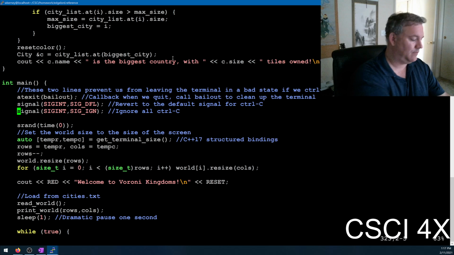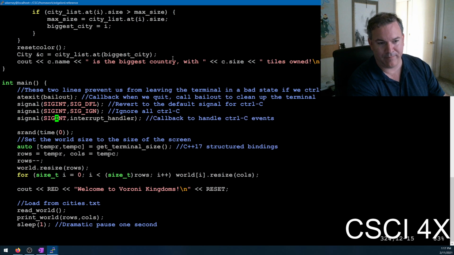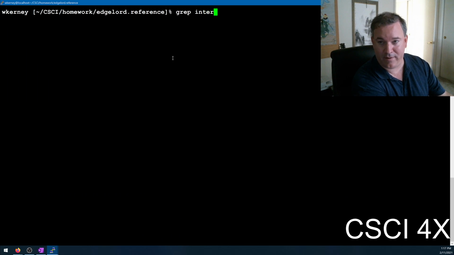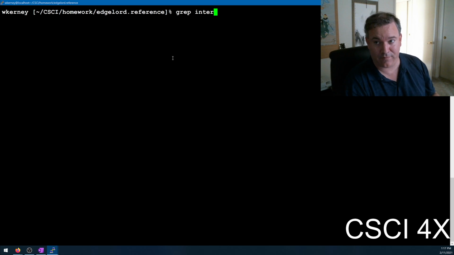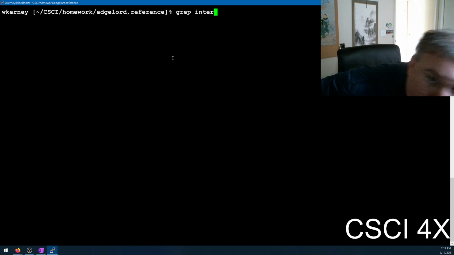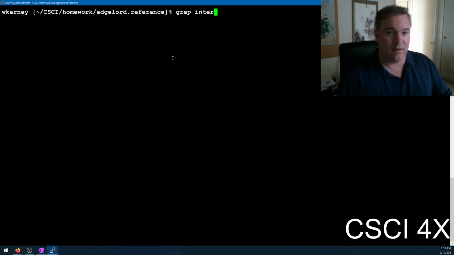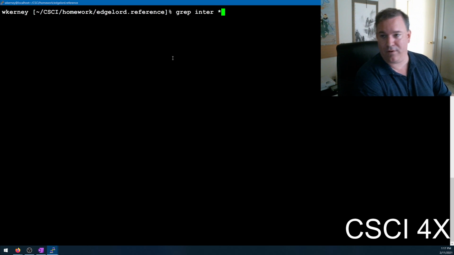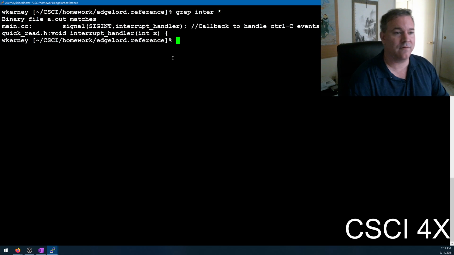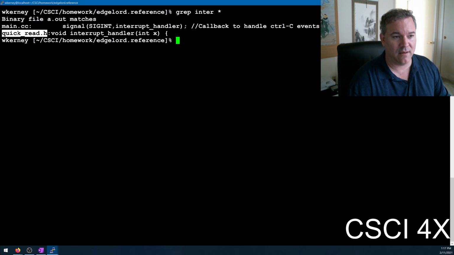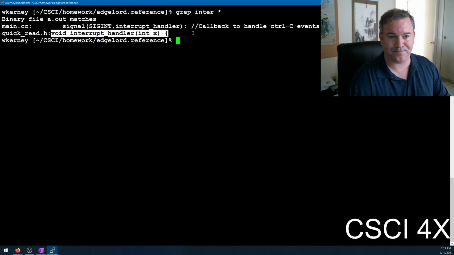But if you want to change it, interrupt handler, grep, interrupt handler. So grep, by the way, if you have a lot of files, grep is your friend. So grep allows you to search through all the files in a directory. So I'm going to search for interrupt handler, enter, in all files, and I find it is used here in main.cc, and it is defined in quick read, right?